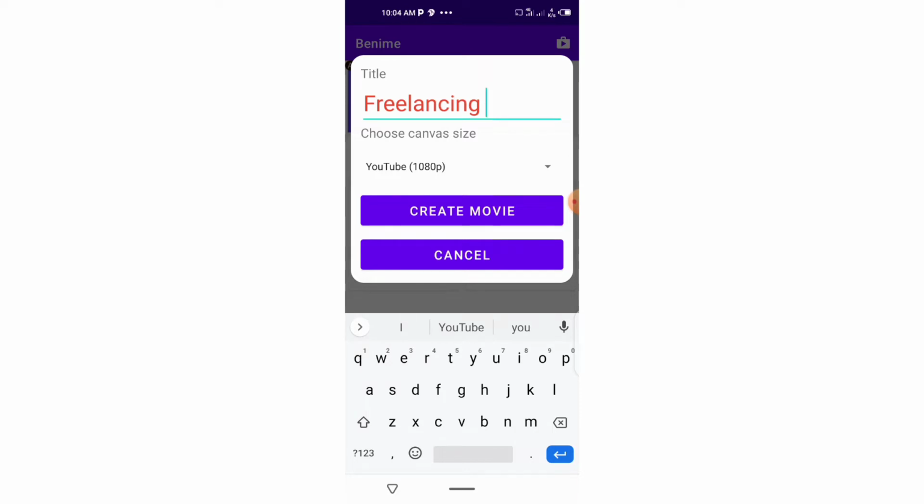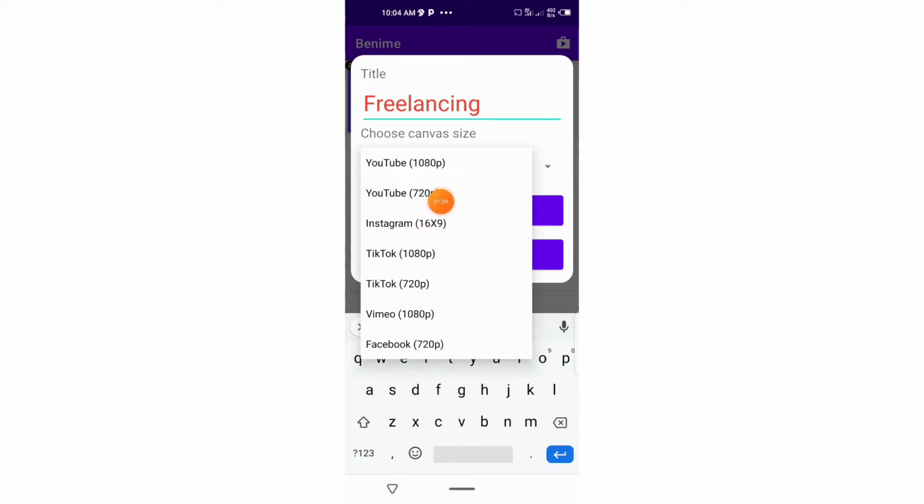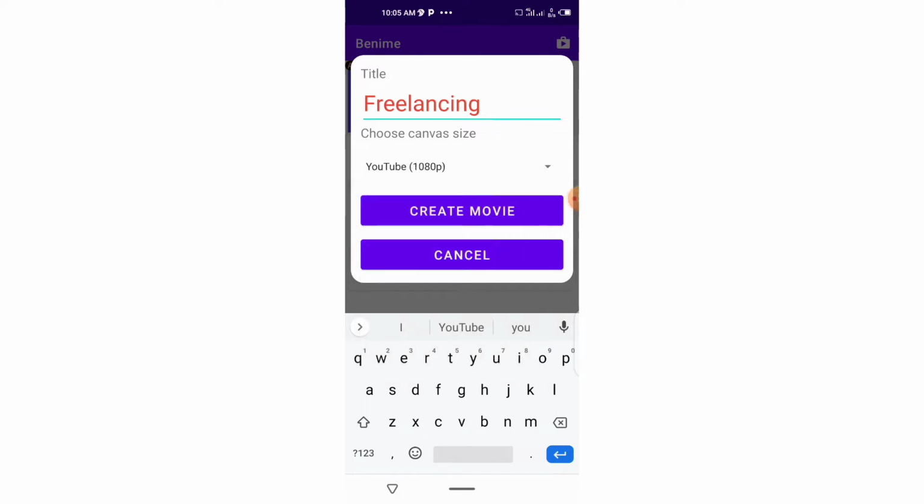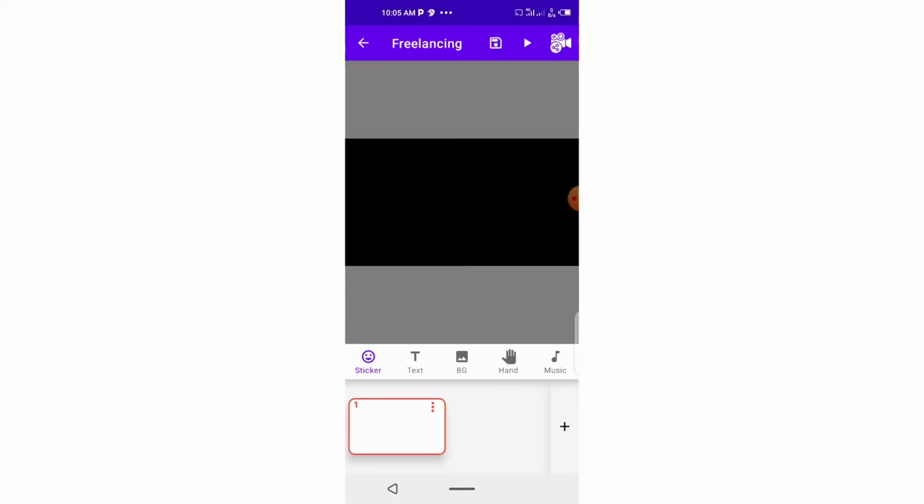Freelancing, guys. And then you come to this place, you see YouTube, 1080p. You can change it to 720, but leave it at 1080 because that's the highest quality. So just leave it at 1080p. Then you click on create.